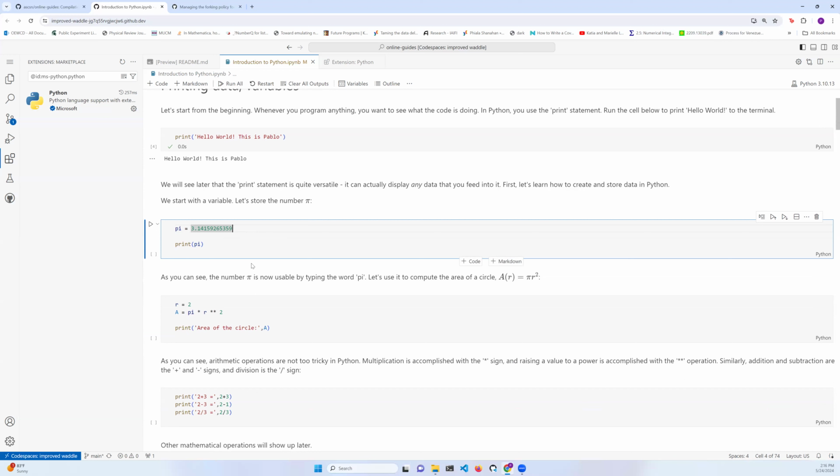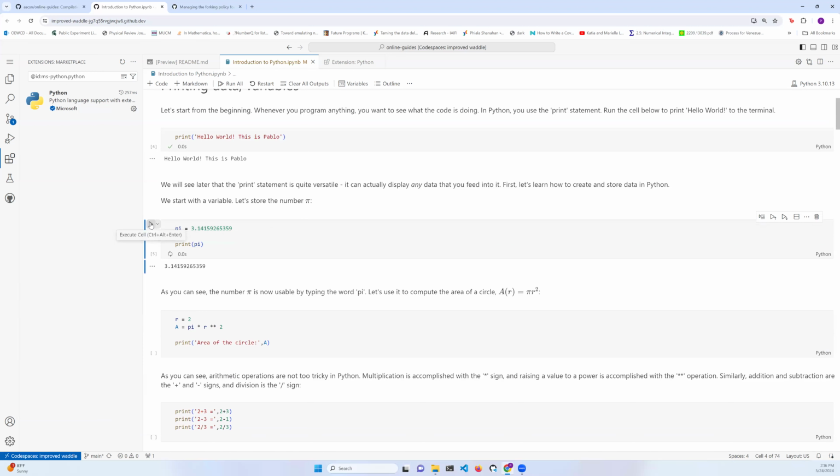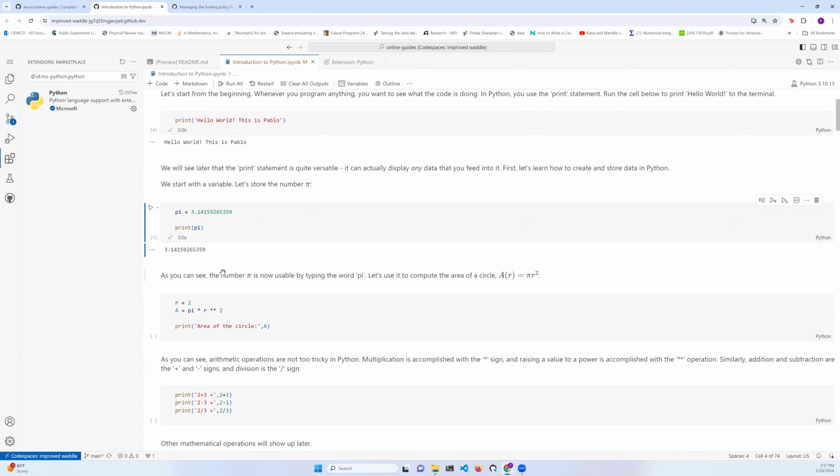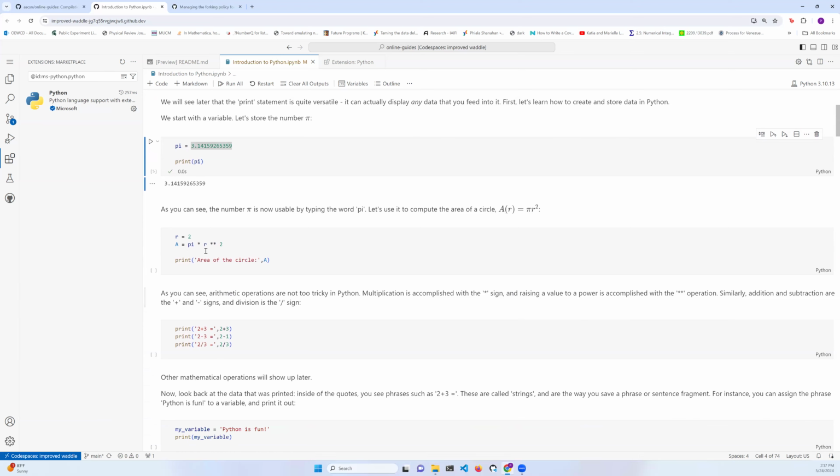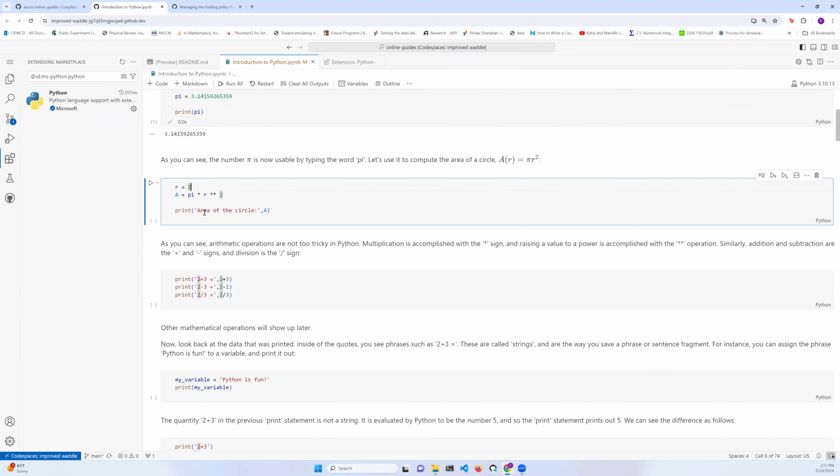But so you see, we store the variable pi and we call it the word pi. We assign it using the equal sign. And now if you run this cell, you see that we print the variable pi, and the number comes out of it. So we can compute things with this. If I wanted to compute the area of a circle, I can assign a variable to my radius. I'm going to say r is equal to 2. And then I use the formula for the area of a circle, pi r squared. And then you see I print it out.